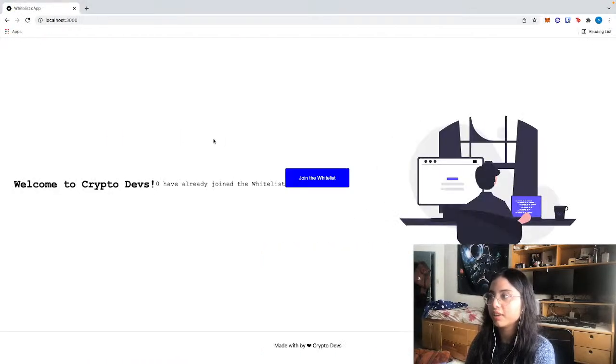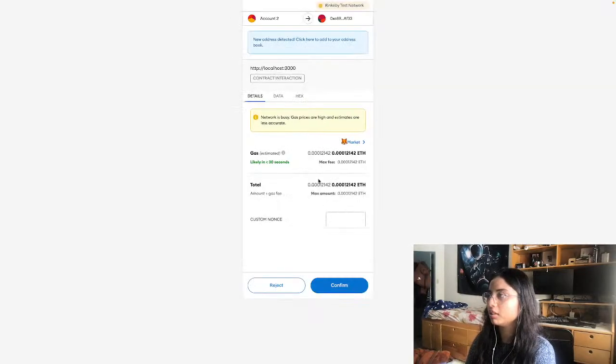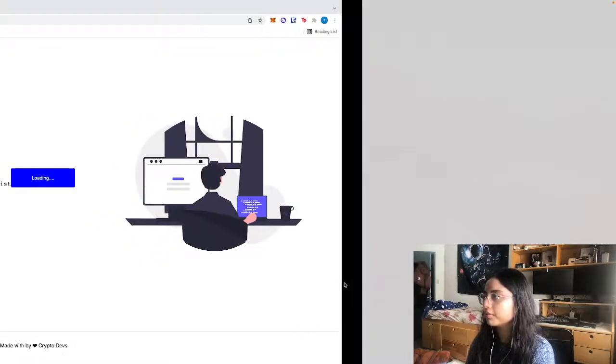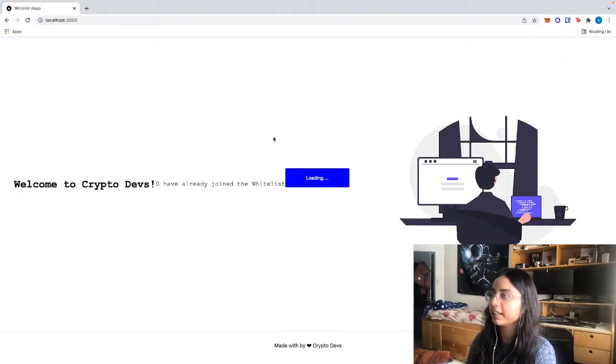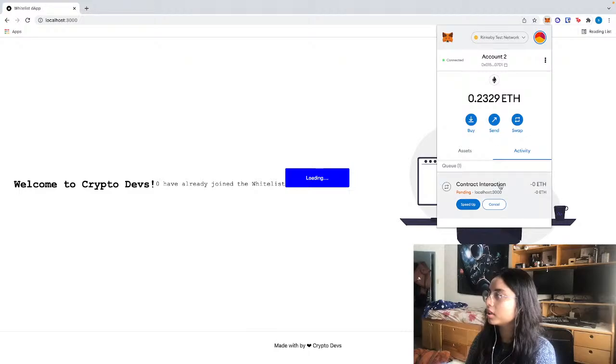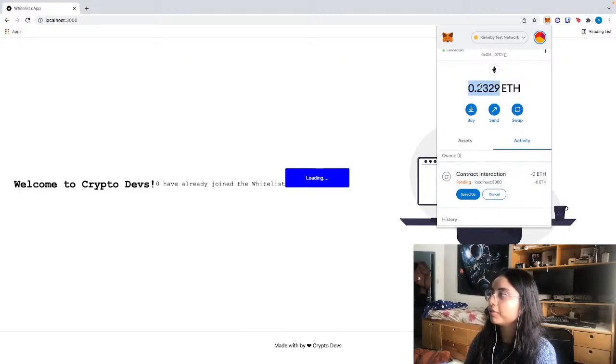Okay, hopefully now it doesn't give me an error. The UI is a little bit not looking that nice, but let's see if it works. So I'm going to call join whitelist. I'm going to confirm and see. Okay, it's loading. This means it's mining. That's pretty good. Also, it would fail if your account doesn't have any Rinkeby ether. So make sure that you get some ether from the faucet.